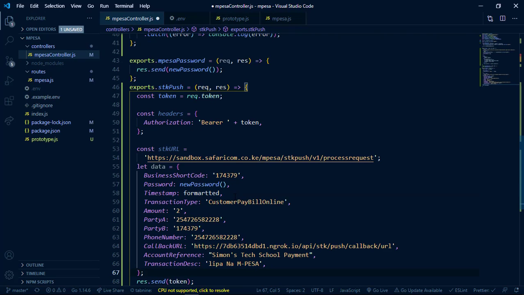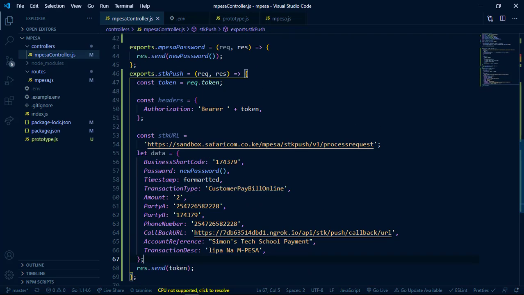So these are the details. I'm going to explain everything. So the first thing, we have the token, and this token, if you remember well, we are getting it from the method that is used to generate this token. And then you have the headers. So what was the function of this token? Why do we need it? We need it because we are going to send it in the headers when doing the STK push.